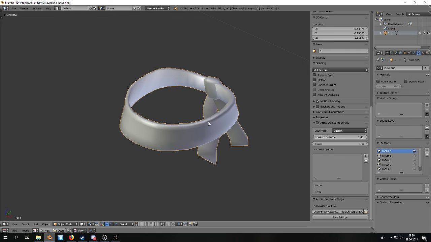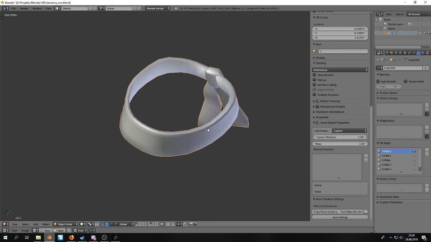Oh god, Panzer is going crazy. Weight painting crimes against humanity.